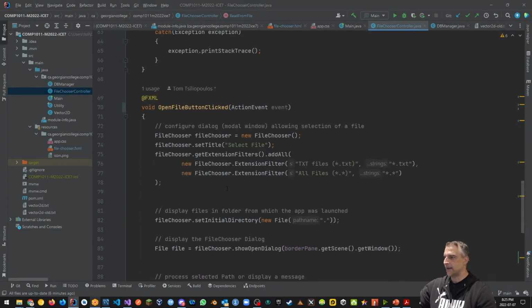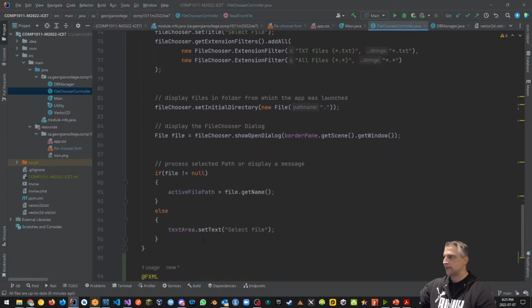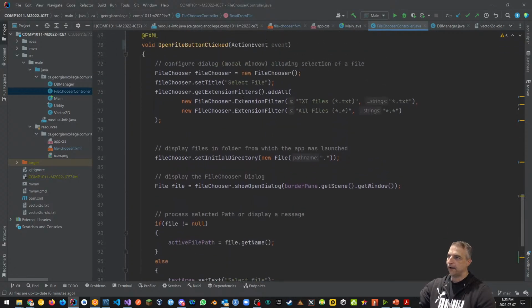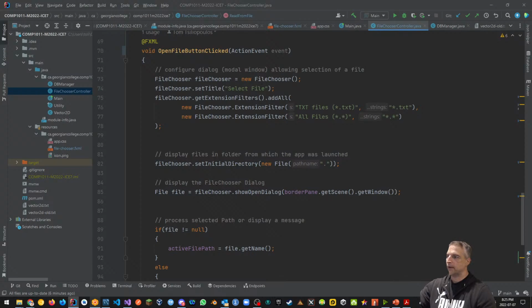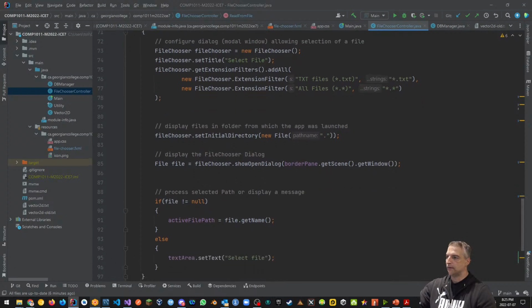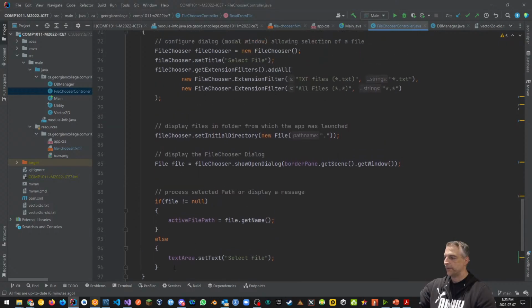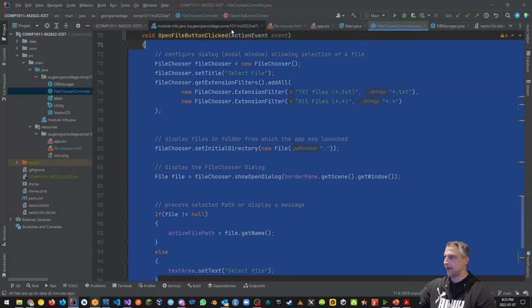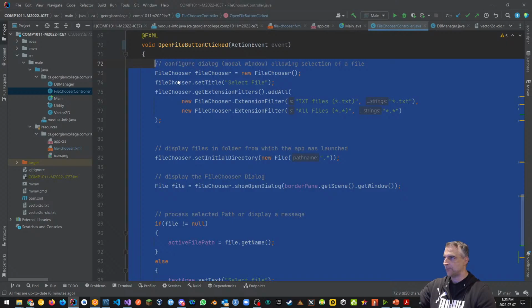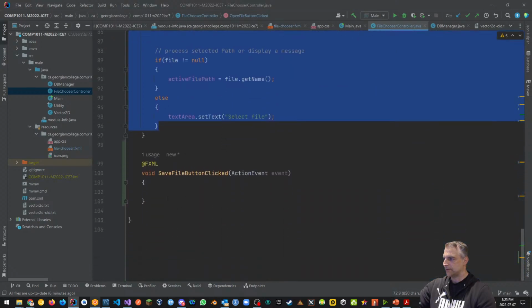And I want to have the exact same structure here, but instead of a file chooser with an open dialog box, I want to have a file chooser with a save file dialog box. So let's do this first. So copy this. Lots of stuff to copy.